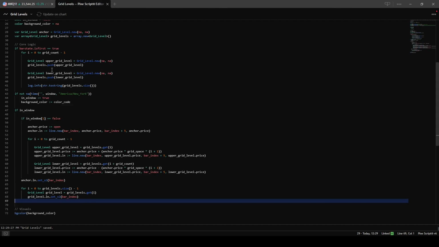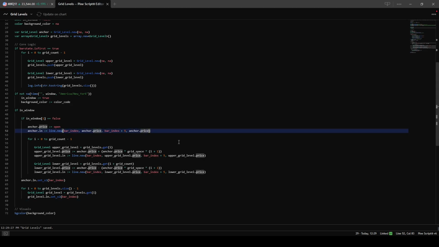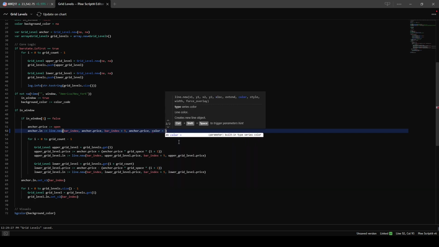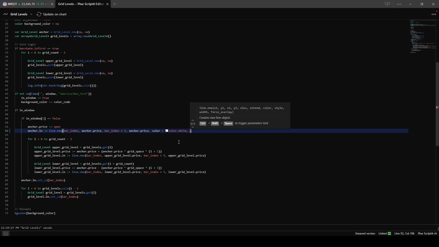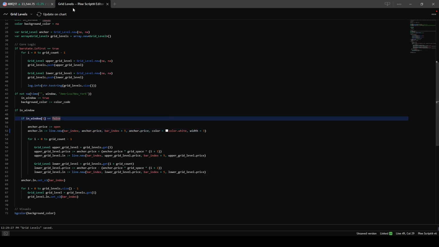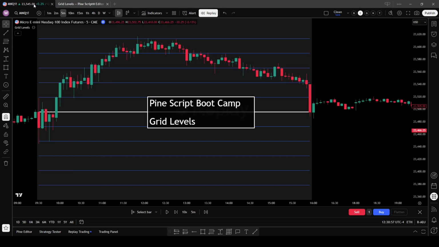So inside of the editor, we can go ahead and find the anchor line where we create it. This is where we specify the settings for the line. And just like we've done in other videos, we can add in the color parameter and set this to color.white. I like white because it's neutral. It just kind of is in the middle. And let's also make the width a little thicker so that it stands out. So let's update that on the chart. And now it's very clear where we have this midline.